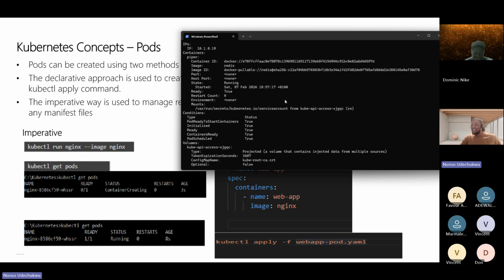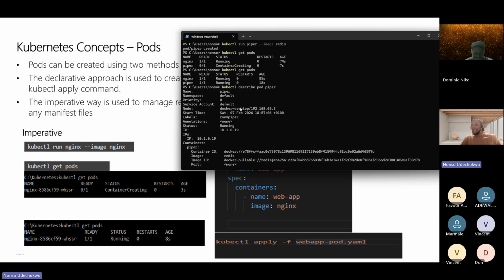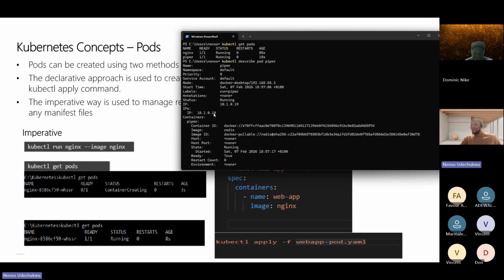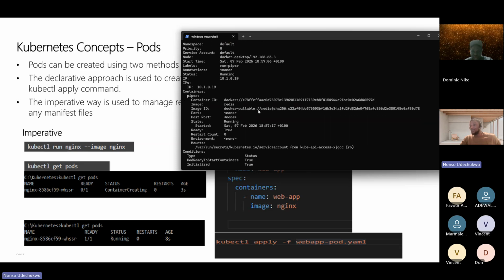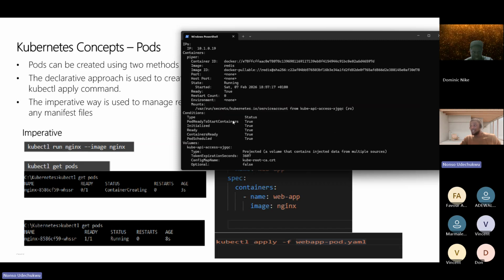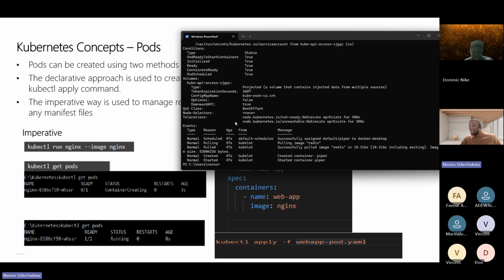I can see this is the description of the pod Piper. It's telling me the priority is 0, labels, only one label, Piper. This is the IP. It's also telling me the image is Redis. That's the image I used. So it's basically giving me everything about this pod. No selectors, no tolerations. All those things, you can read more about them when you do your research.